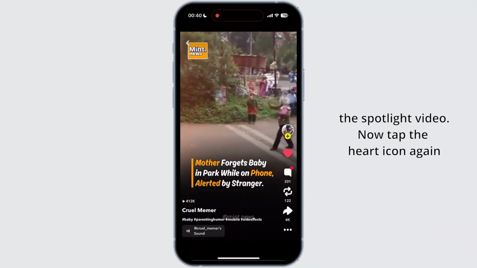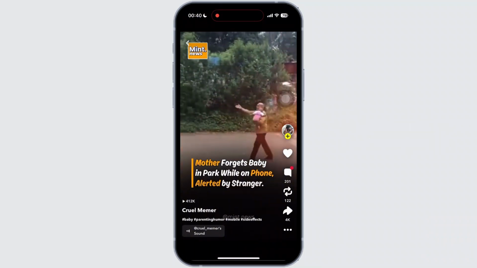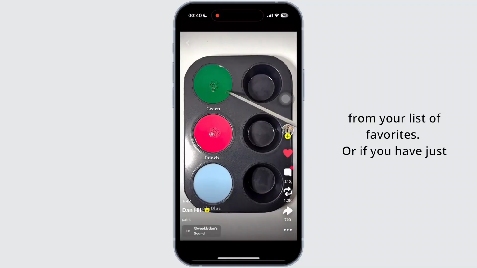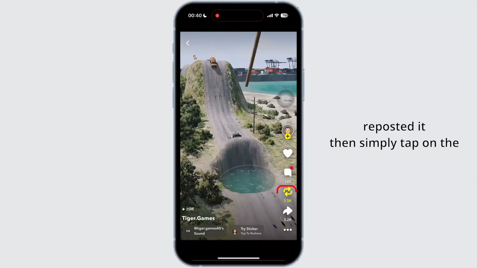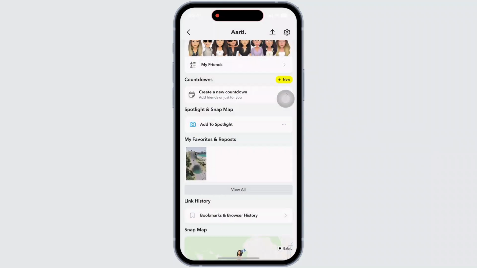Now tap the heart icon again to unfavorite or remove it from your list of favorites. Or if you have just reposted it, then simply tap on the repost icon available there again.